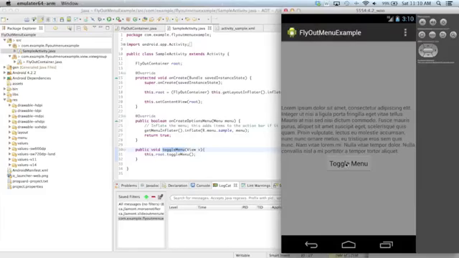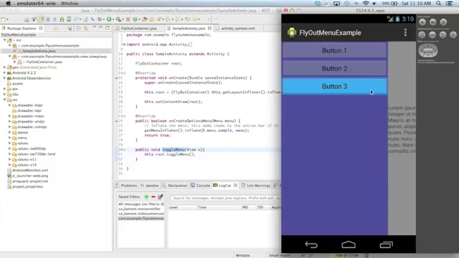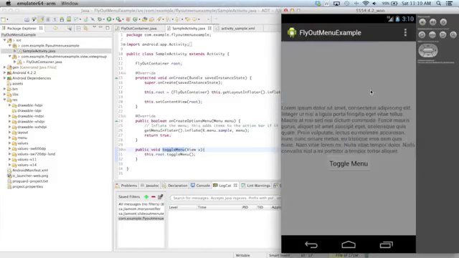So click on toggle menu, menu opens, click on any of the buttons again, menu closes. And that's all there is to it. It's a very bare bones implementation, and in the next video I will show you how you can add animation to the opening and closing of the menu.